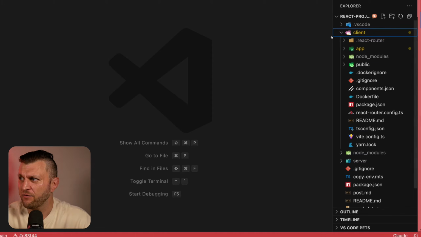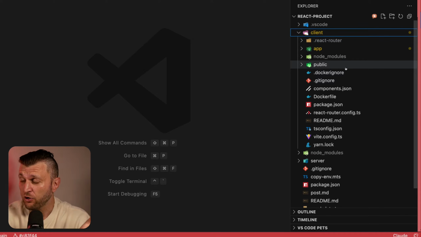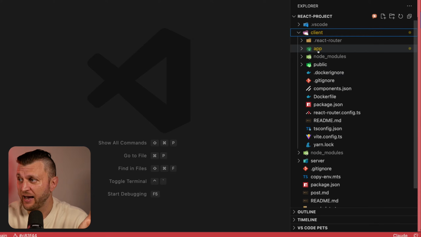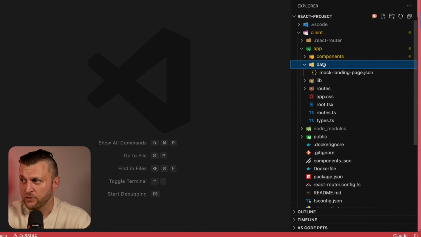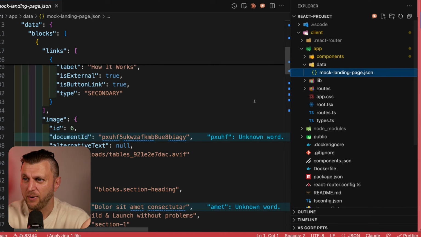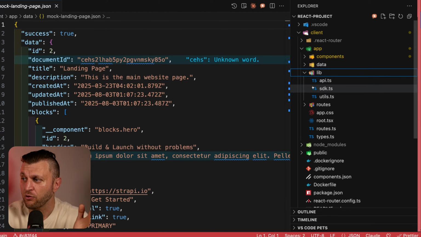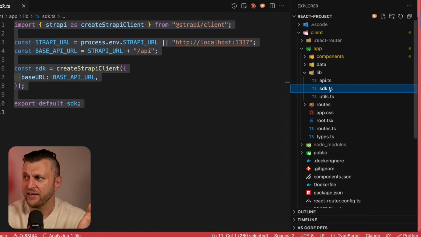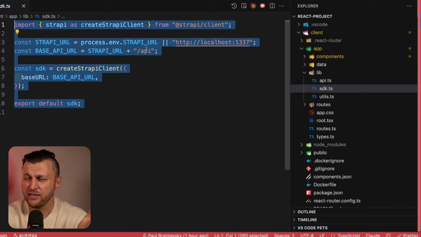And here we have our React application using React Router 7 in framework mode. And all the magic is happening in the app folder. So if we take a look here, we have our components, our data, which is basically when I was creating this application, I just put the mock data here so I could build out the front end, but we're actually pulling the data from our API, which is our Strapi instance, and we're using our Strapi SDK. And here in the SDK.ts file, I went ahead and set up my Strapi client.